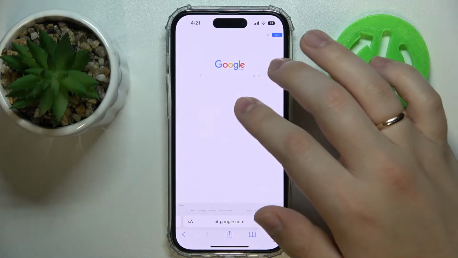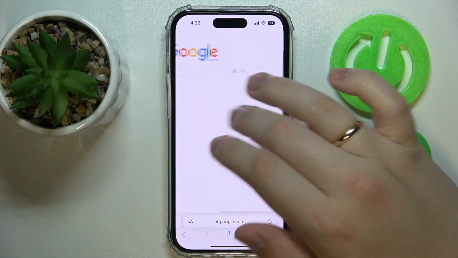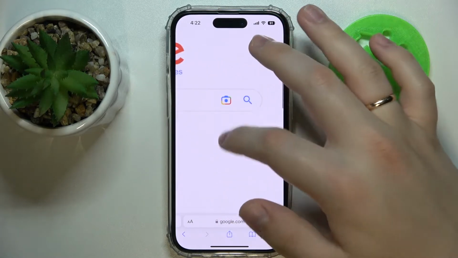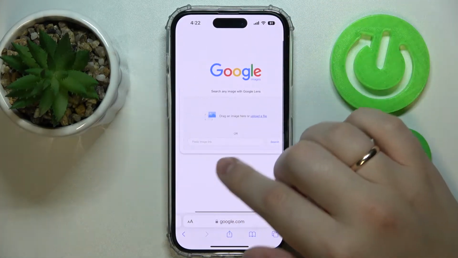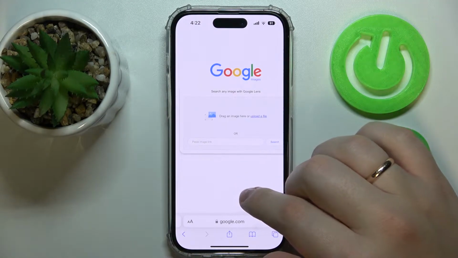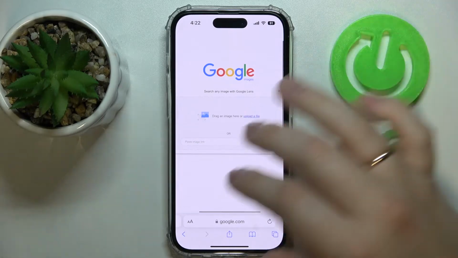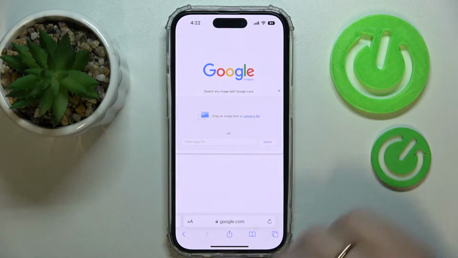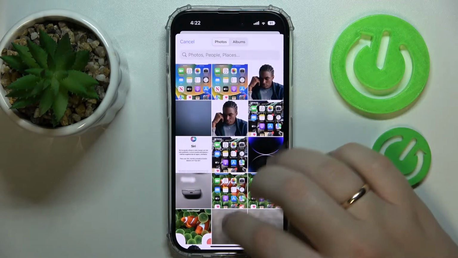Once the desktop version is successfully accessed, then right at the search bar, tap on this little camera icon. At the following page, you can either paste the image URL link if you have one, or simply upload it from your phone gallery, which I'll do myself. So I'll just upload it from the gallery.